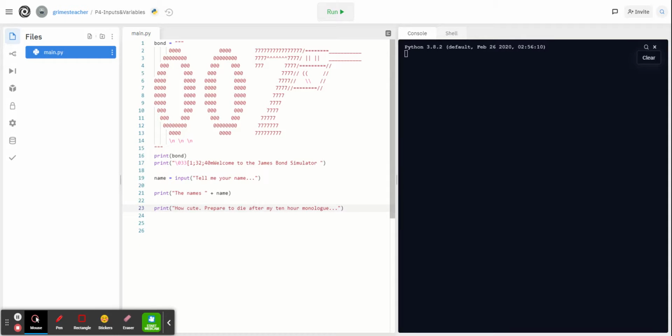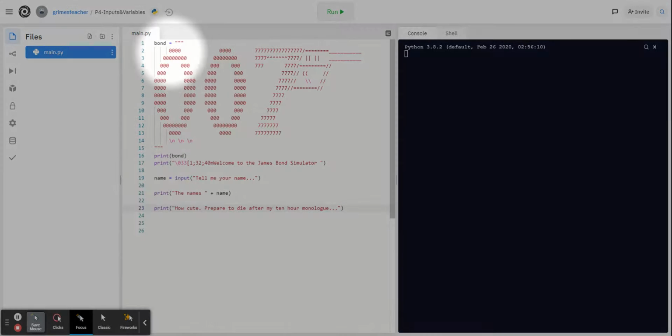Okay, so let's take a look at inputs and variables. I've made a small simulator here. It's a basic 007 Bond simulator. What's going to happen is the villain is going to say, tell me your name, and you're going to tell him your name. So I'll just get rid of this for the moment.